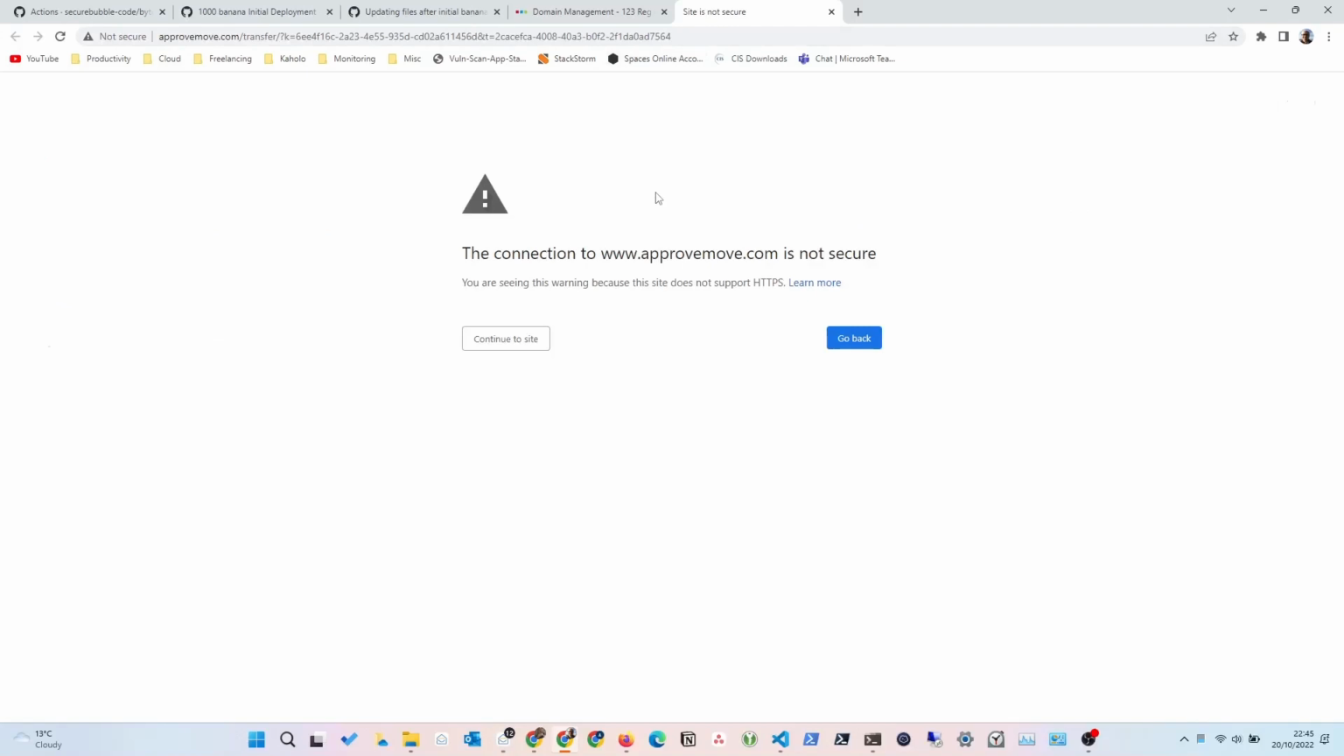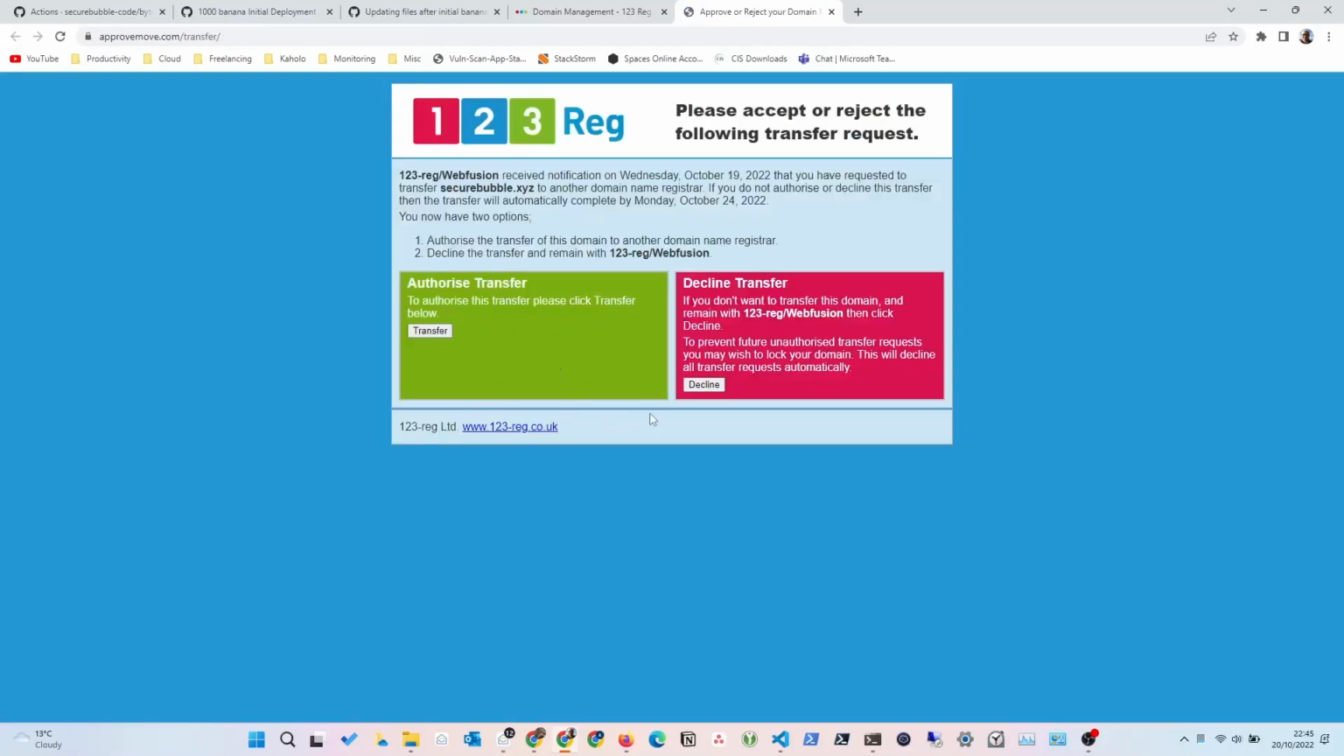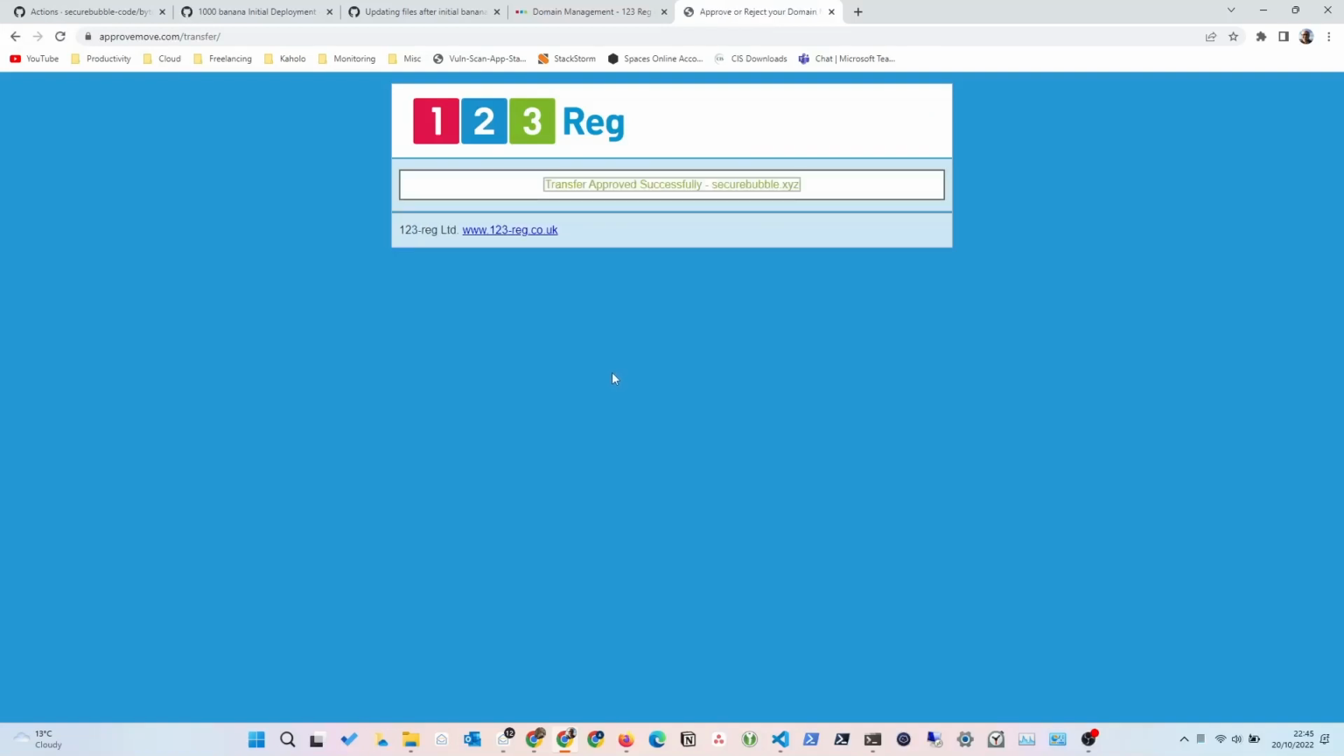So we'll click on here, and it's going to load up. Sometimes Google does this with me. It is a secure site, you can see the padlock. We've got the option here to authorize the transfer or decline the transfer, so let's authorize that. And there we go, transfer approved. So that should be it, and hopefully that will go through soon.